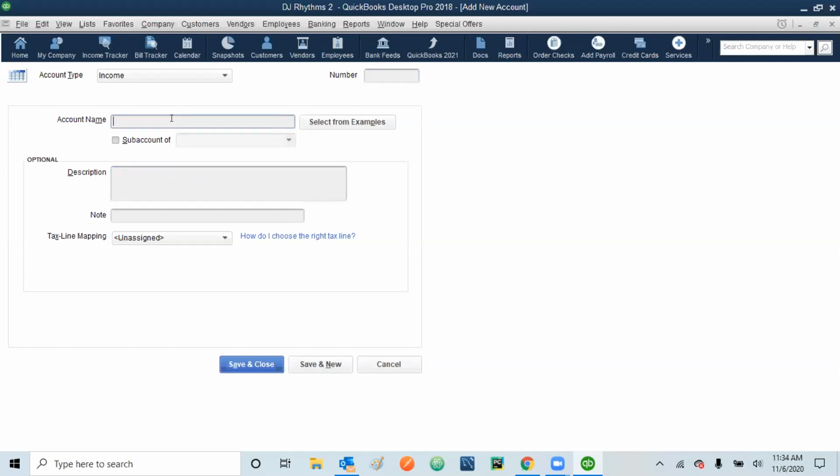And the third one is 47830. So we are updating one more number here, 47830. The type of business or service we are offering is Sweet 16. It is a sub account of sales income, and the description is all indoor Sweet 16s. And then just say save and close.